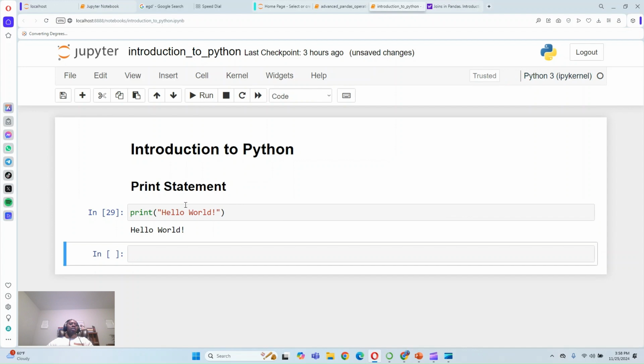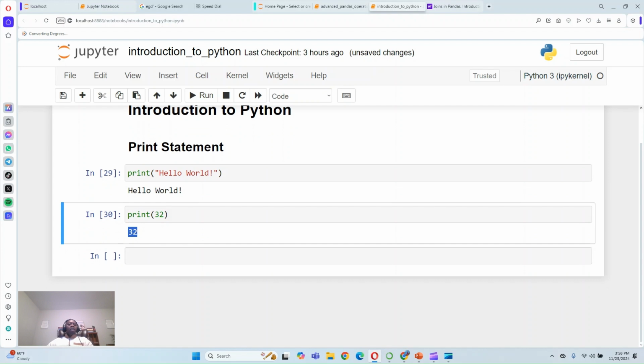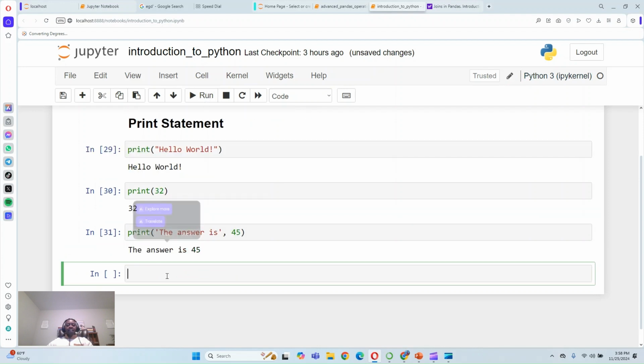All right, so these are words, we call them strings in Python, but we can also print numbers. For example, I can just say print 32 and run it. It's going to print 32. This is a number, this is a word. You can also print multiple items using commas. Commas in Python add space between items. For example, print, the answer is 45. Run it, the answer is 45.